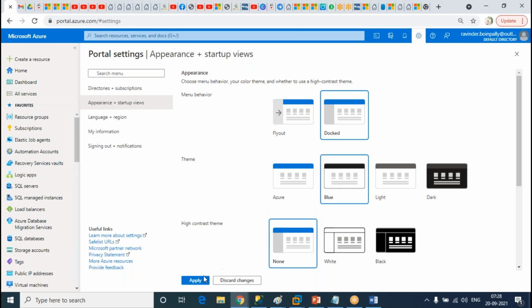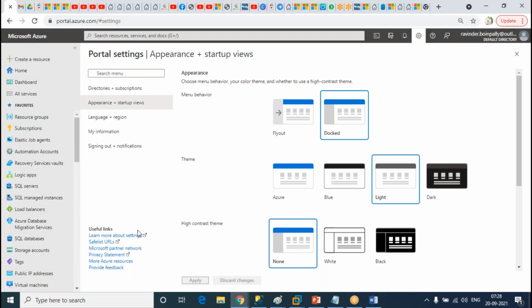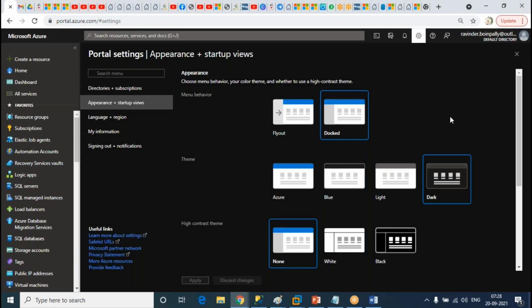Generally, I'll go with the blue itself. If you see this one, it looks like this. If we go here, you see it is changing in the background. If I go here, the entire thing gets blacked out. Dark mode. It is up to you what looks good to you, and then just follow it.